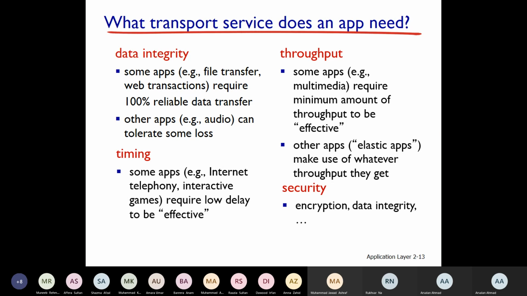Okay, talking in terms of networking, the point I'm trying to make is which transport layer protocol to use. Before going into that, the thing is that applications require different transport services. So which transport service does an app need? This is a more important question to answer. And applications generally tend to require either some or all of these four services.